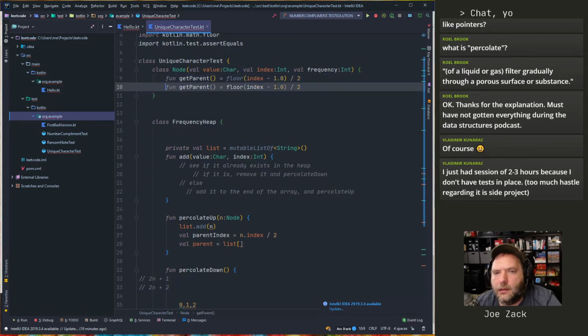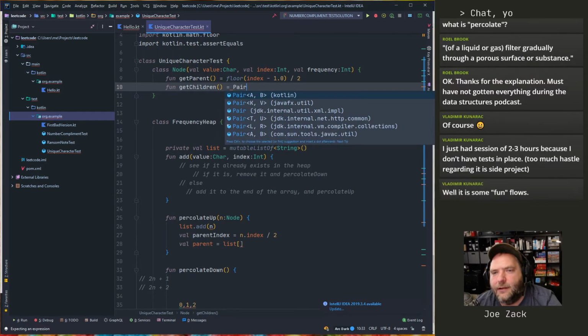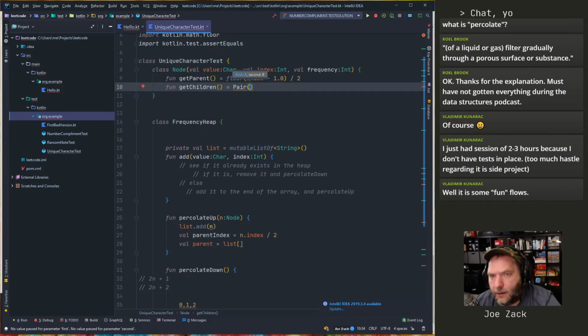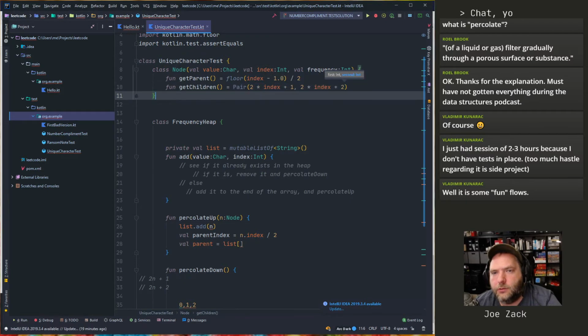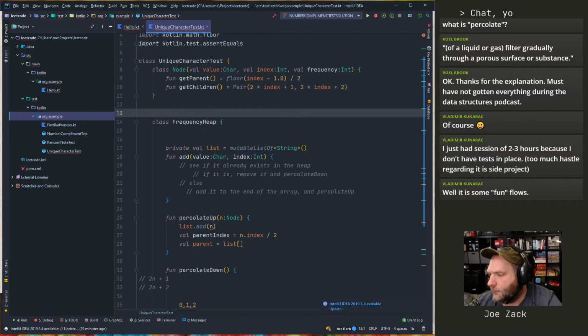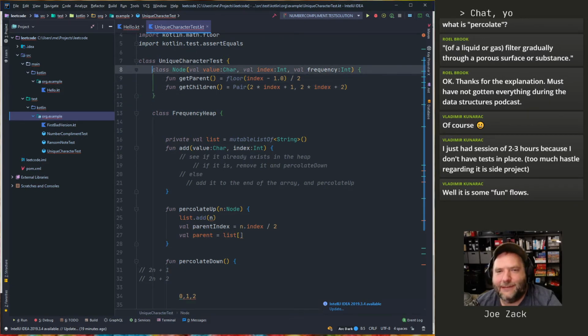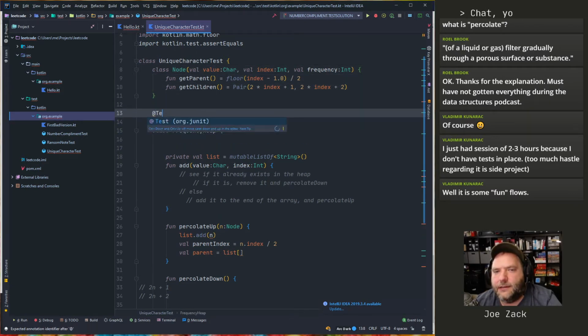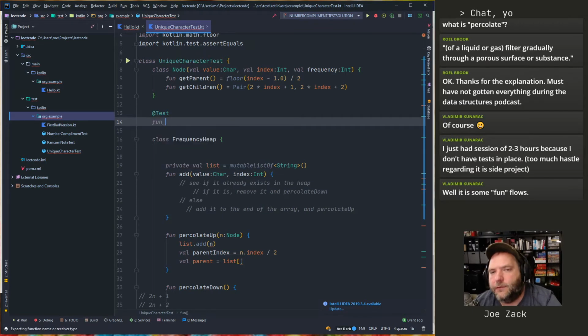Alright, and then get children will return a tuple, or as Kotlin likes to call it, a pair. At least I thought it was a pair. There we go. A pair of 2 times our index plus 1 and plus 2. Oh yeah, fun times, huh? So now we can write some tests, and I'll move these below afterwards.